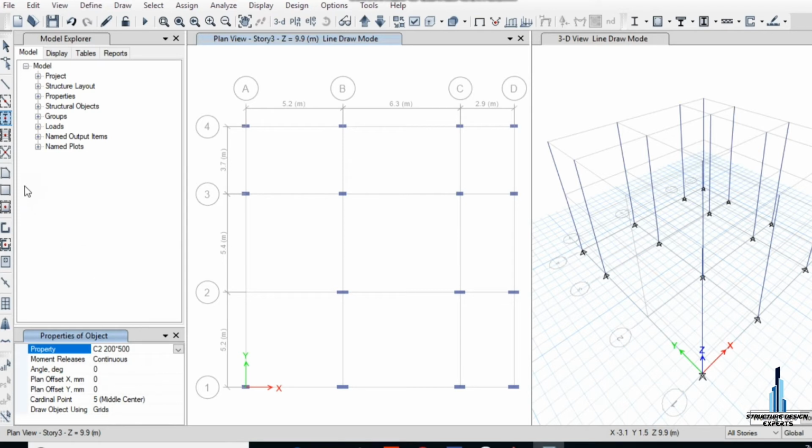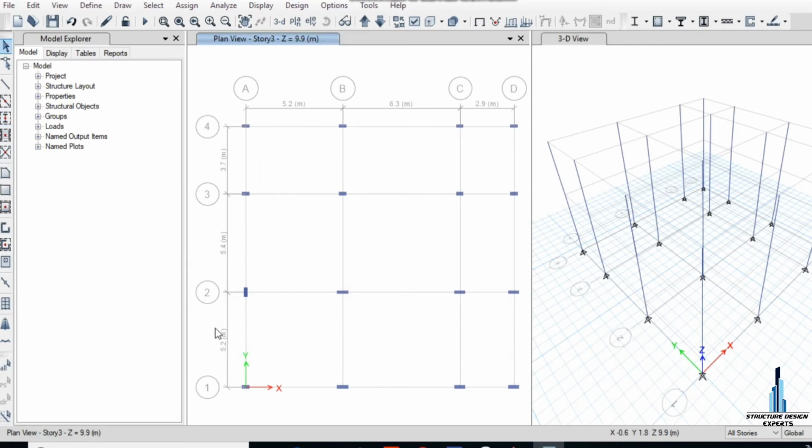So we will provide the 90 degree angle. The size of the column is 200 by 500. In here we selected 90 degrees. So you will check that the column orientation has been changed from the position and orientation of the other columns.